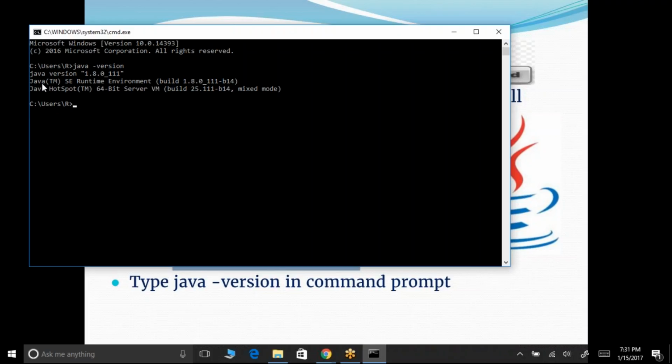it means that we have successfully installed Java on our machine. But if it shows an output like 'Java is not recognized as an internal or external command', it means the path or the environment variables are not given properly. So we need to check back those settings. But if the version is shown, it means the Java installation is done.